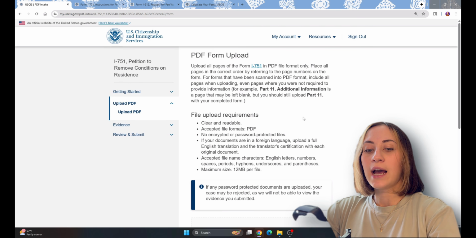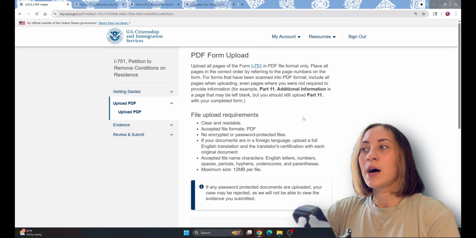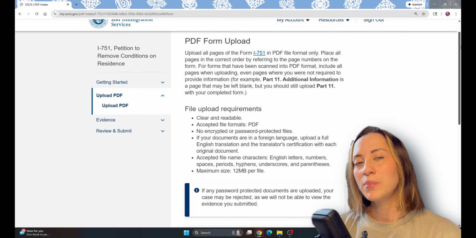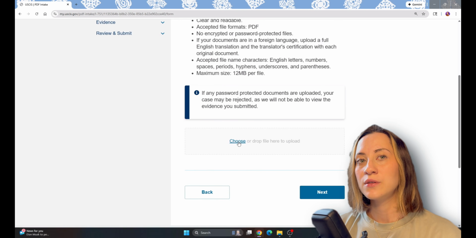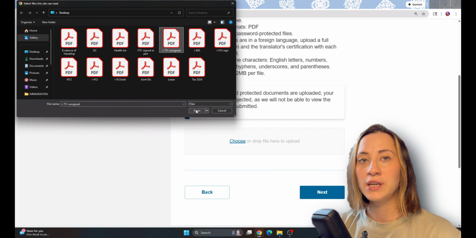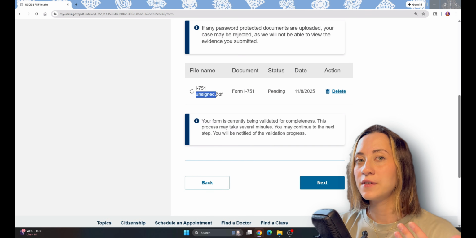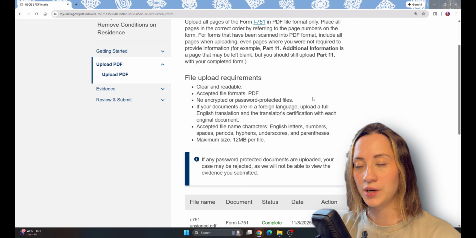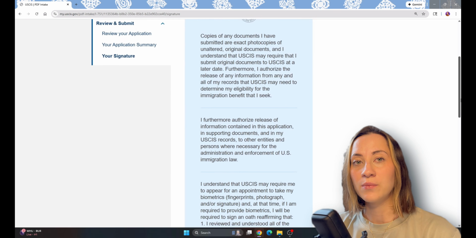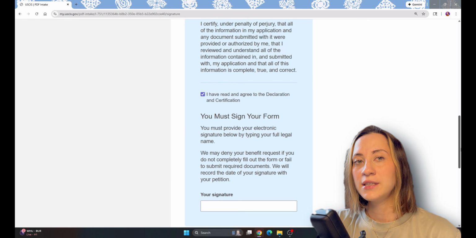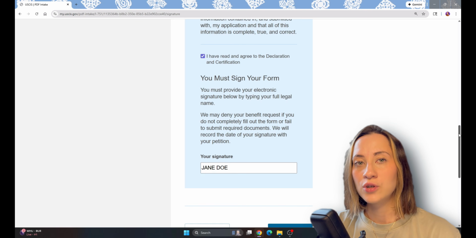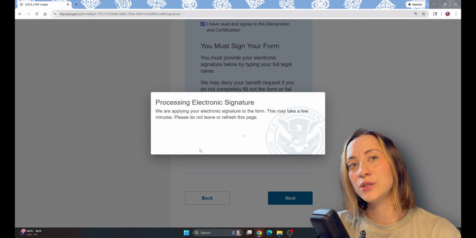Click Next. Now, in this next part is where you will upload the actual PDF of the form I-751. When uploading the form I-751, you will generally have 2 options to do that. You can upload I-751 after filling it out in PDF on your computer without having to print and sign it. And at the end of this online process, you will then be prompted to type in your full name in order to create an electronic signature that will then be applied to your form.